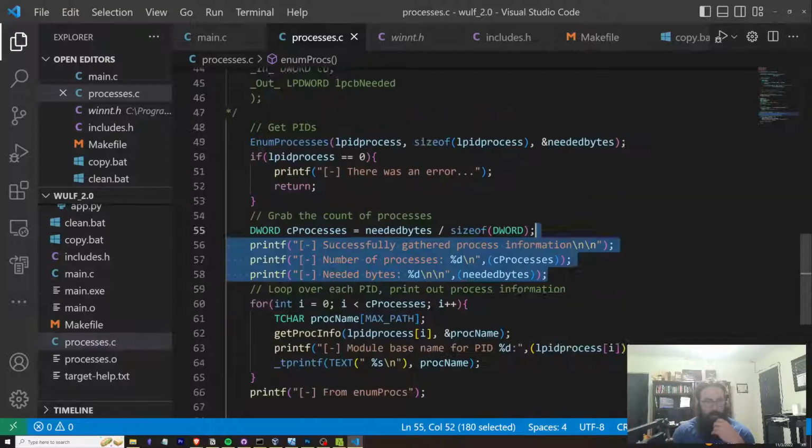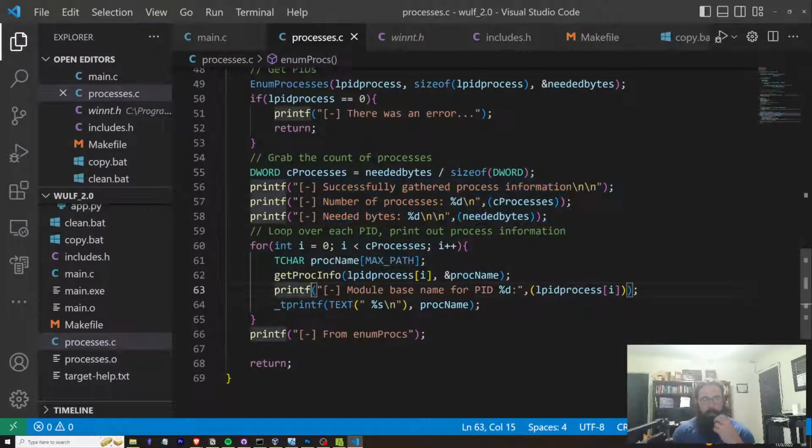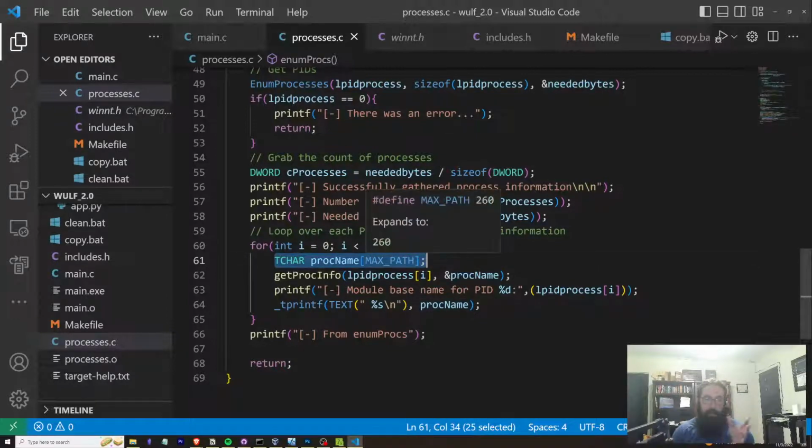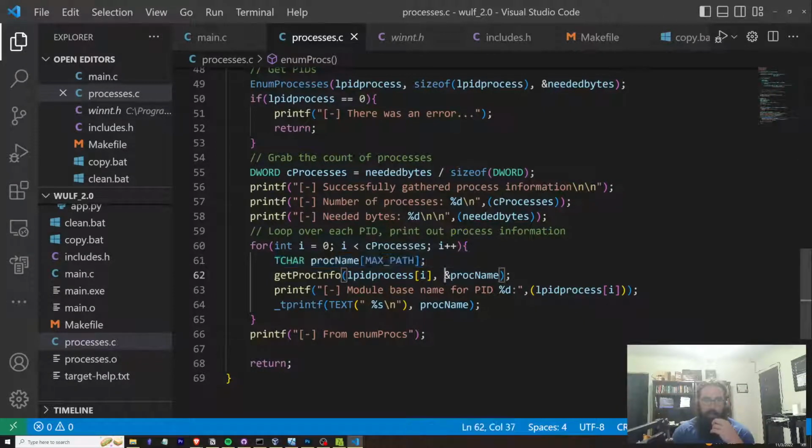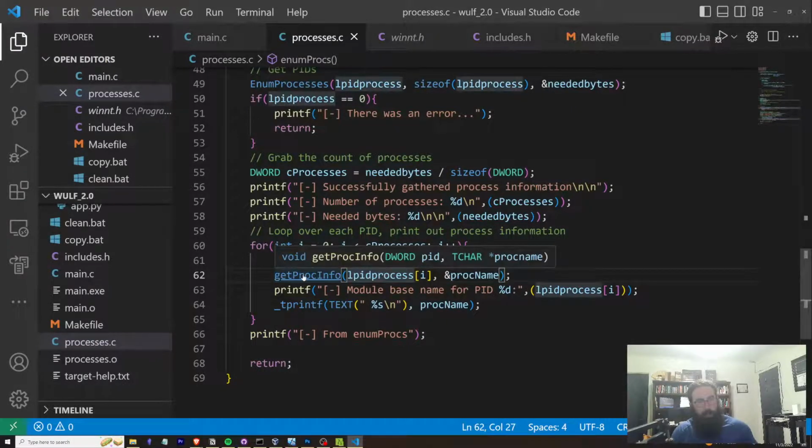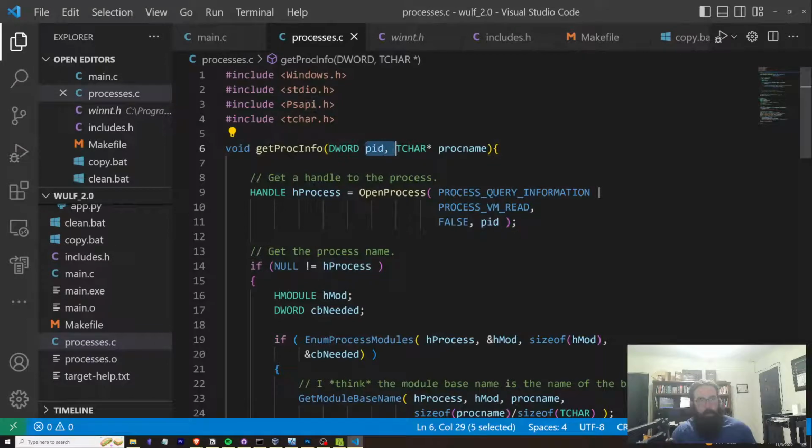So printing out that information here, then we're running over each one of those processes and we're calling GetProcInfo on it. What we're doing is creating basically a pointer to an array of process names. Wondering if the fact that that's not an array of process names, that's a pointer to just, yeah. That's not an array of process names. That's just a pointer to a space in memory that we can store one process name. So we are giving it that address as well as the PID. Pop on over to GetProcInfo. We've got our PID. We've got that pointer to our process name.